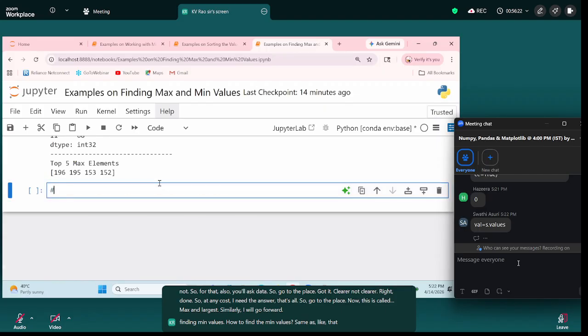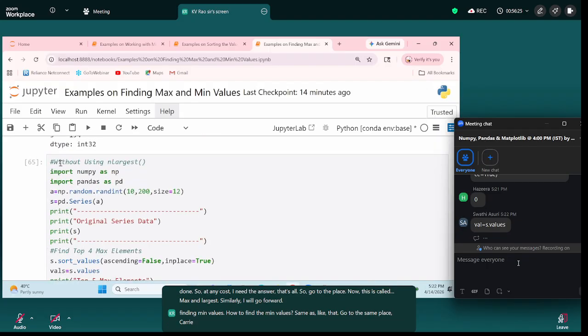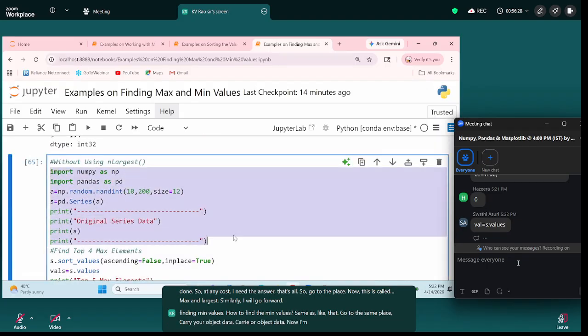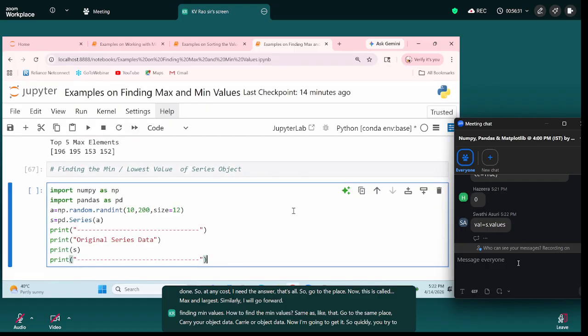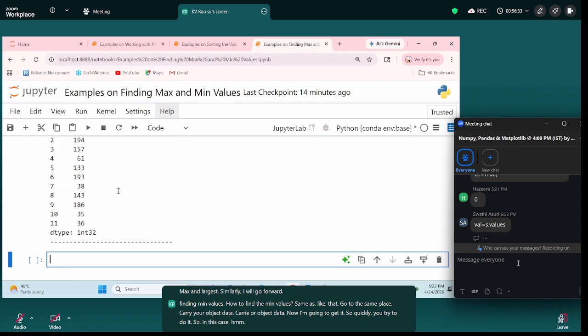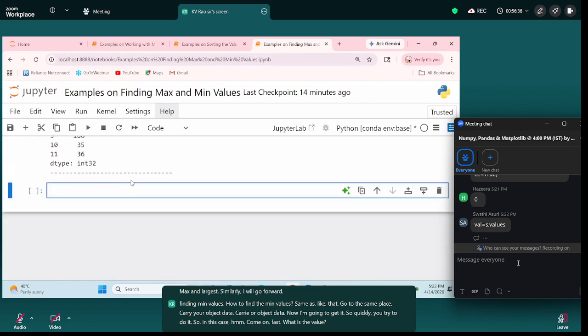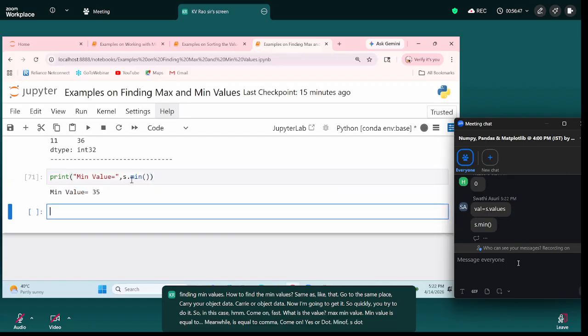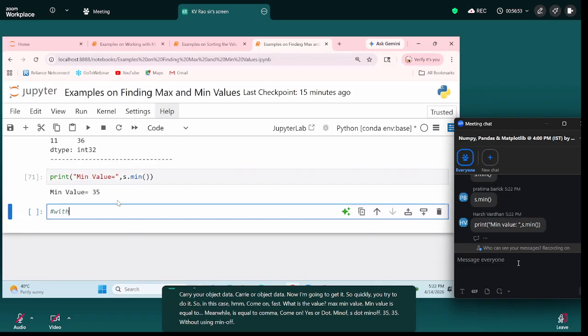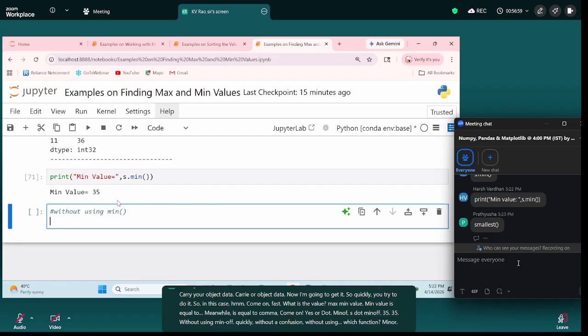Same as like that. Go to the same place. Carry your object data. Now I'm going to get it. So quickly you try to do it. What is the value? Max, min value. Min value is equal to, yes, sir, dot min of, 35. Without using min of, quickly, without confusion, without using which function? Min of.